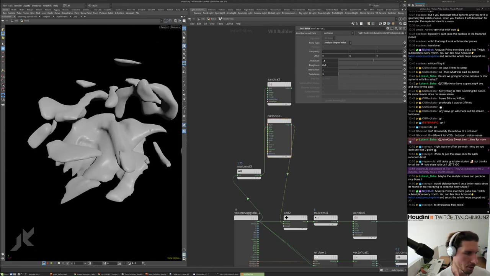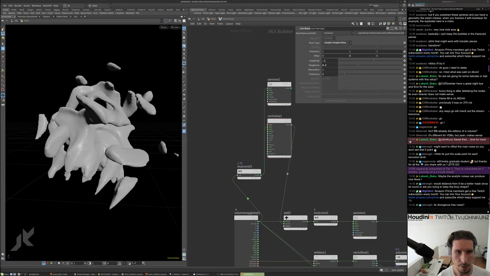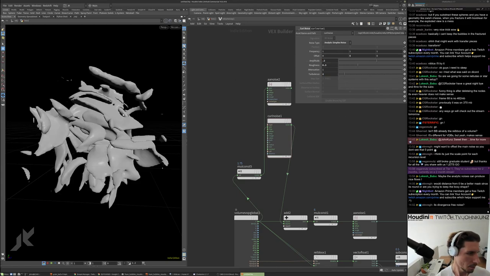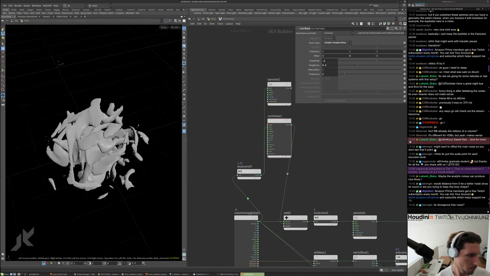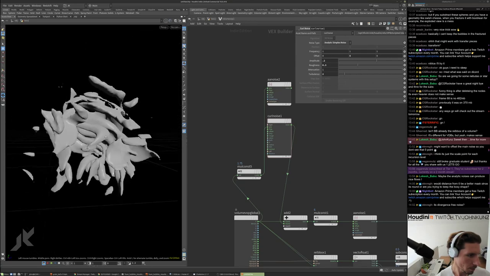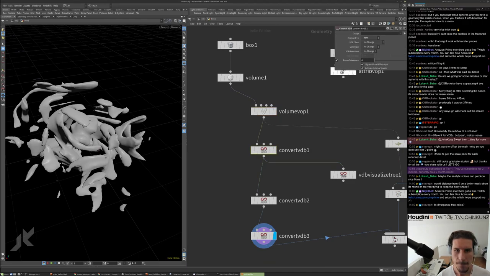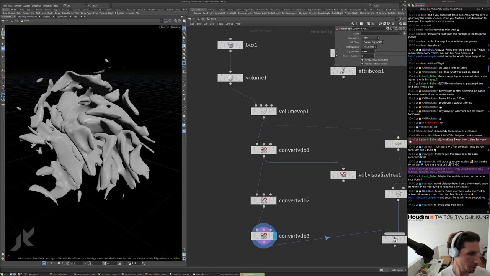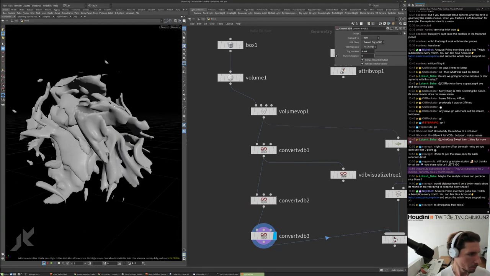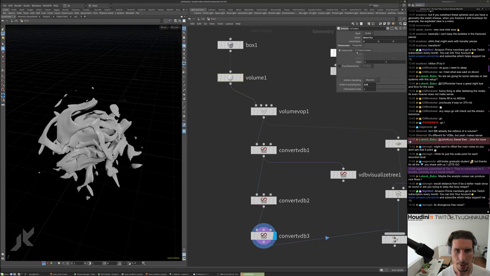So I'm just reducing turbulence, checking out a smoother result. I think this is starting to look pretty cool. Let's just reduce the ISO value to make stuff a little thicker.